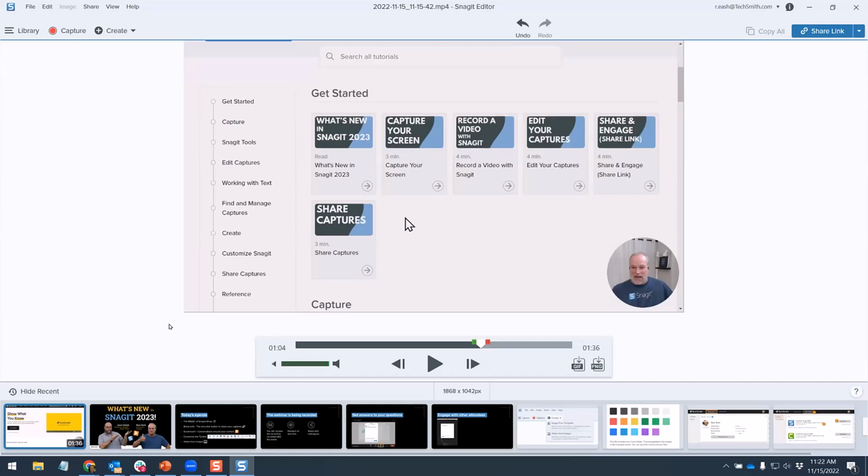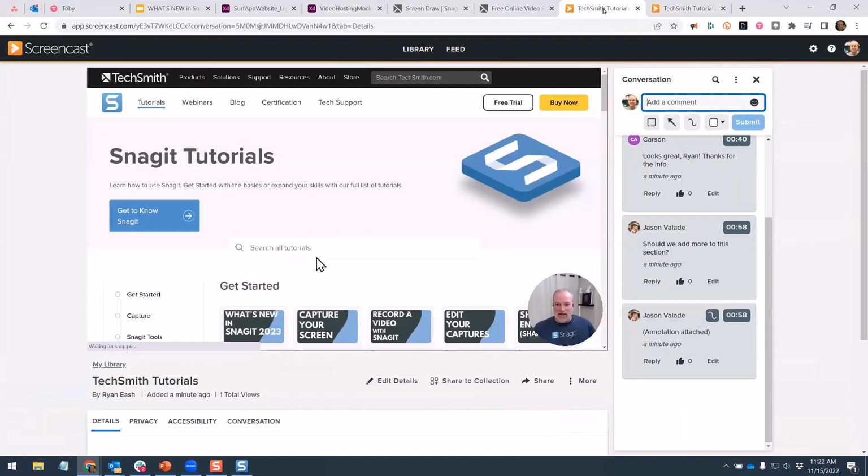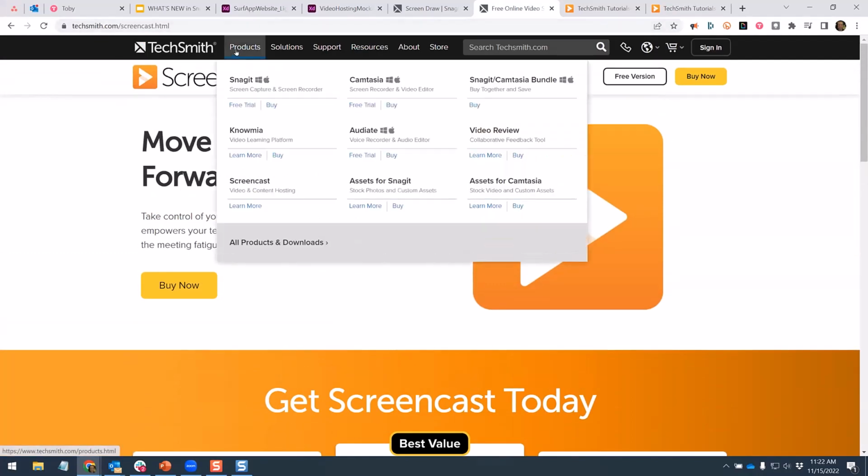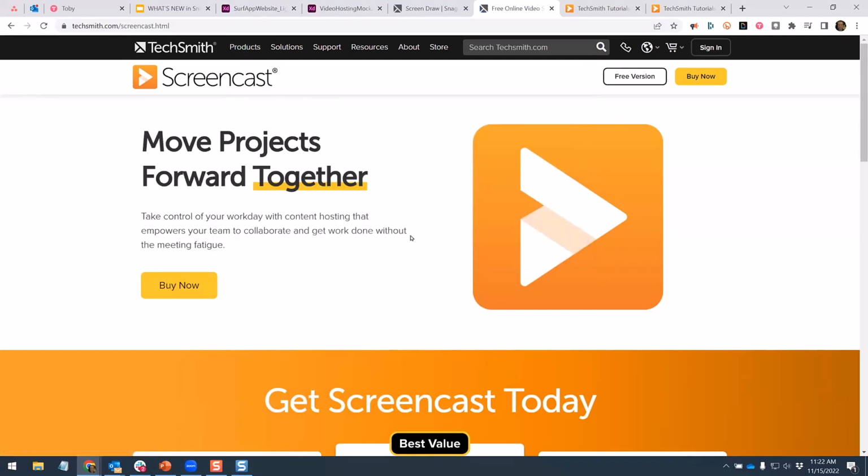Someone's like, wow, that's really neat on the Screencast. Is that a separate thing I have to pay for, or is that part of Snagit now? What is their experience as an end user for using Screencast? Great question. Screencast has a free version. If you go to techsmith.com/screencast, or to the products page on techsmith.com and click on Screencast, it'll take you to this page.